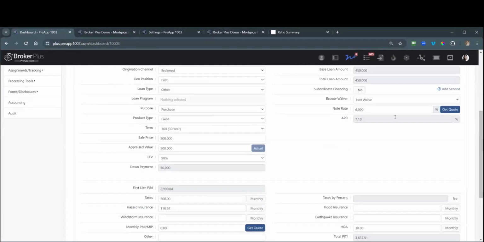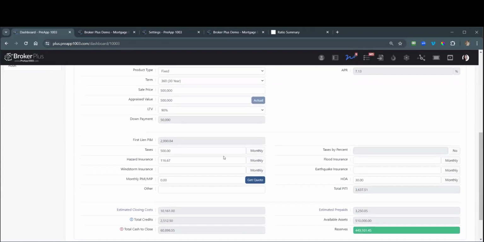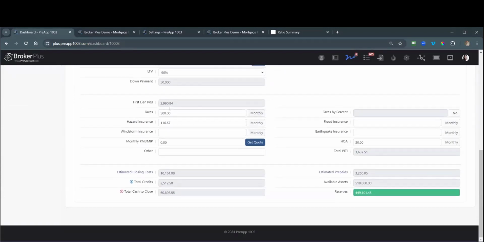So you price this out. Then down here, of course, you've got your working up your payment. You've got your closing costs, prepaids, credits. Well, what are those credits? It breaks it down right there: what the credits are, available assets, reserves, cash to close.